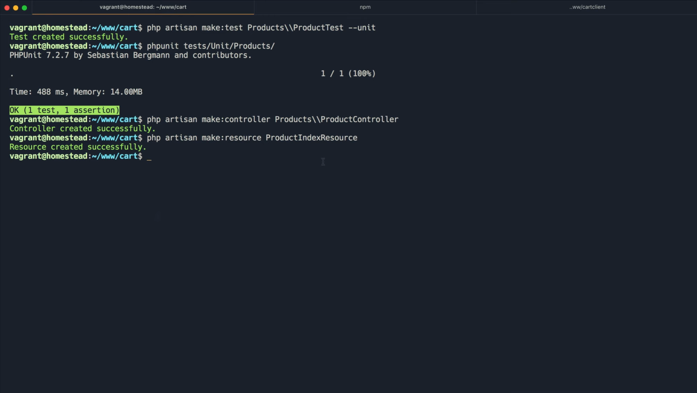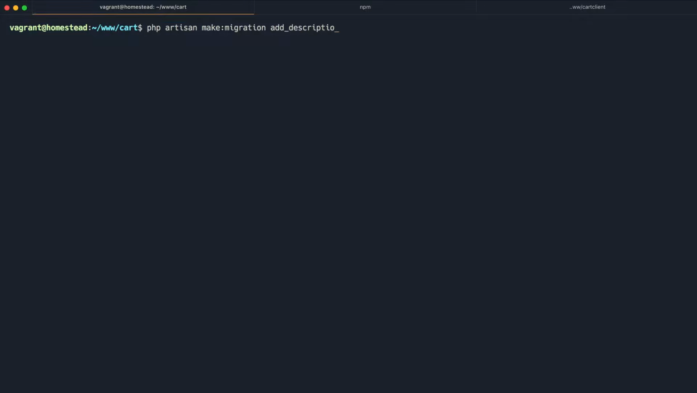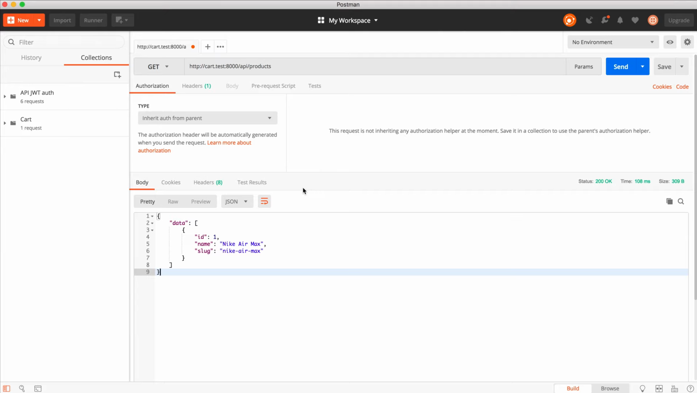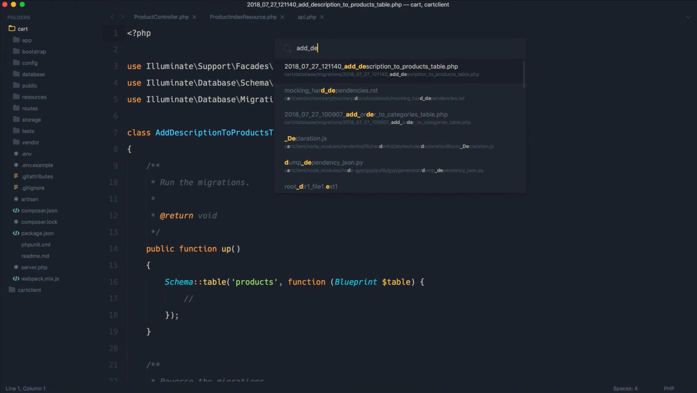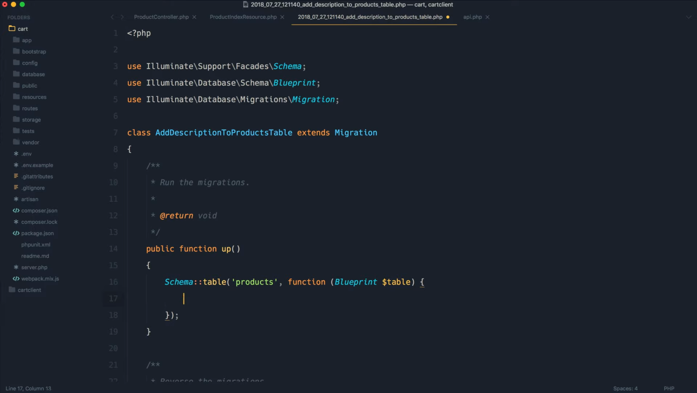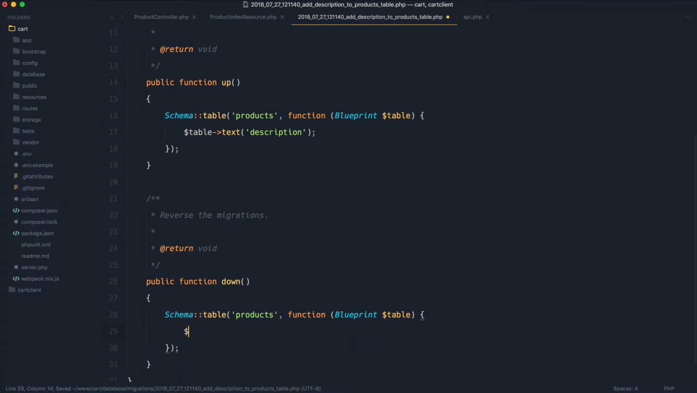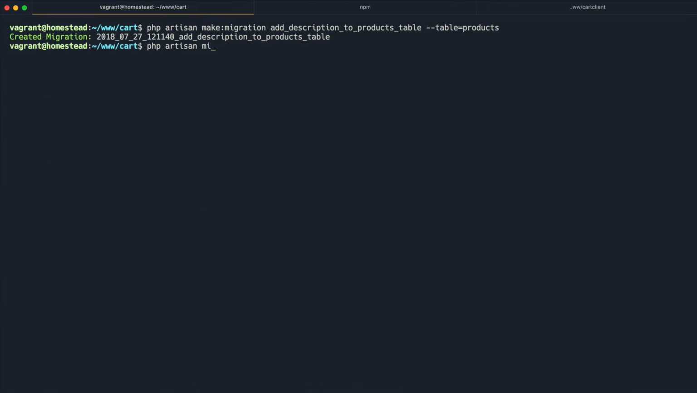Now, just before I forget, let's go ahead and make another migration in here to add a description to the products table. And let's go ahead and specify the products table in there, just assign that. And let's go and open this up. And this is just going to be a really simple text field with a description in there. Pretty simple, something that we should probably display to the users. So let's say drop column description, and let's go ahead and migrate this as well.